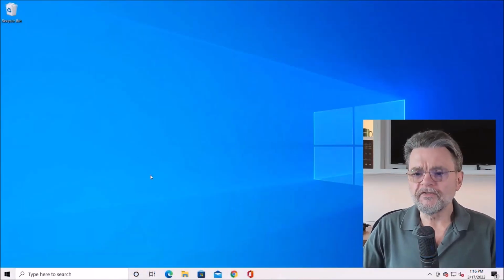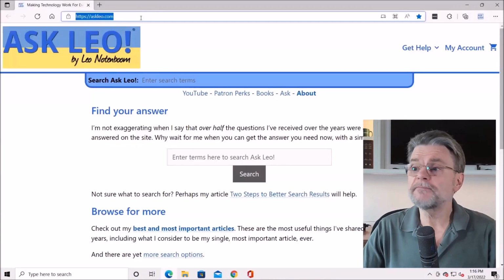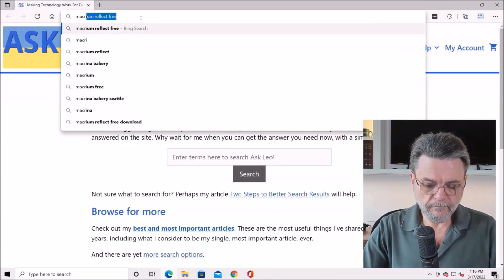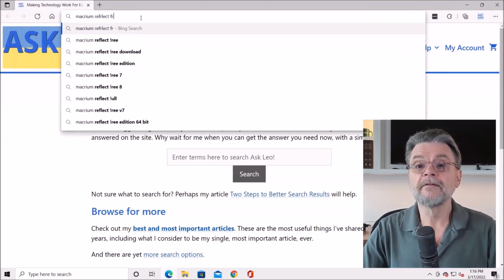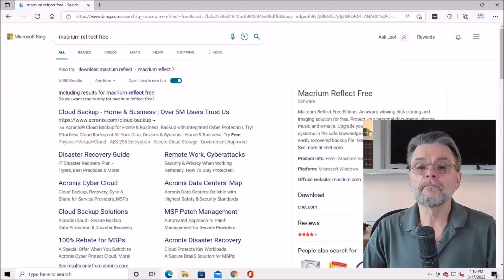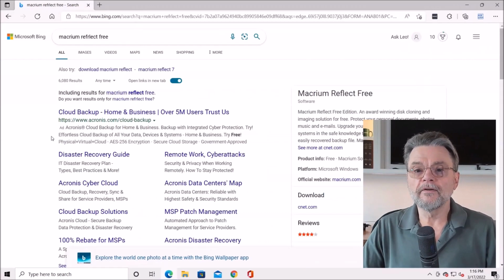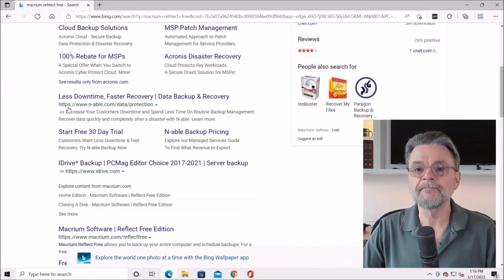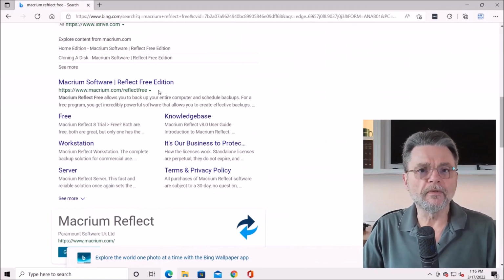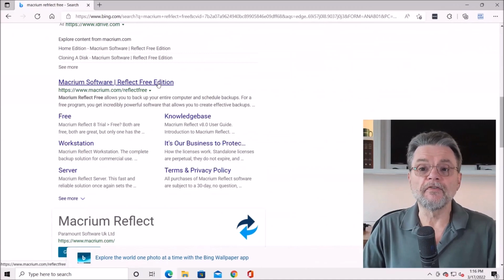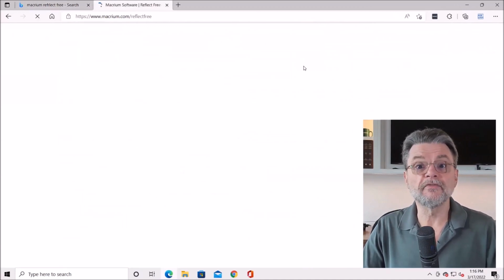So we're over here on Windows 10. I'm firing up Edge. What I'm going to search for is literally Macrium Reflect free. And in fact, you can see advertisers have popped up here in front. What we're looking for is specifically Macrium Reflect and the free edition. On the companion article for this video, I will have a direct link to exactly what you want. But if you're doing this yourself, this is what you're looking for, Macrium Reflect's free edition.